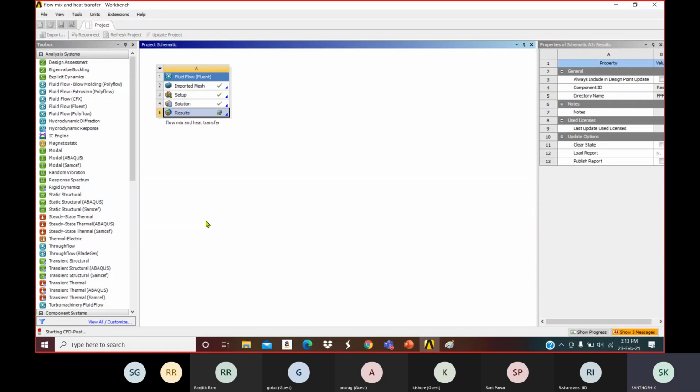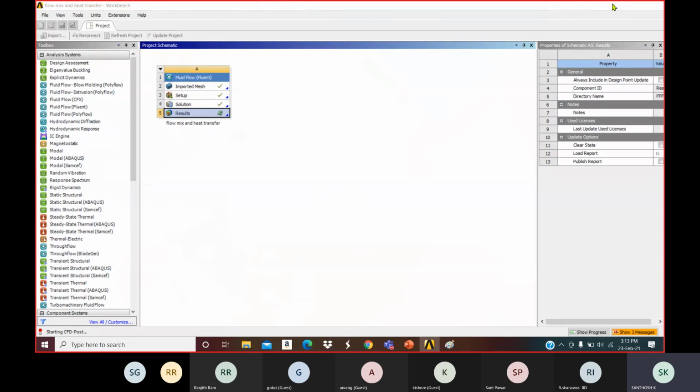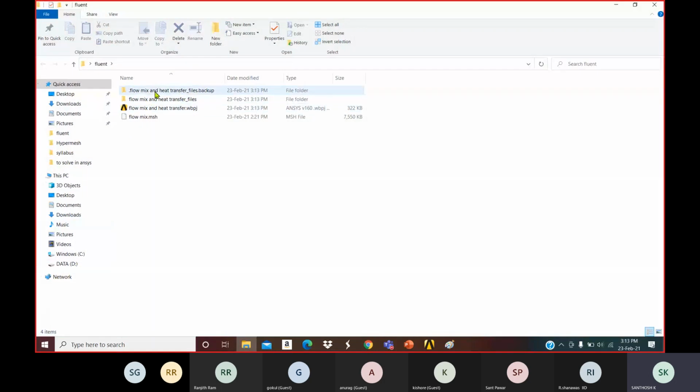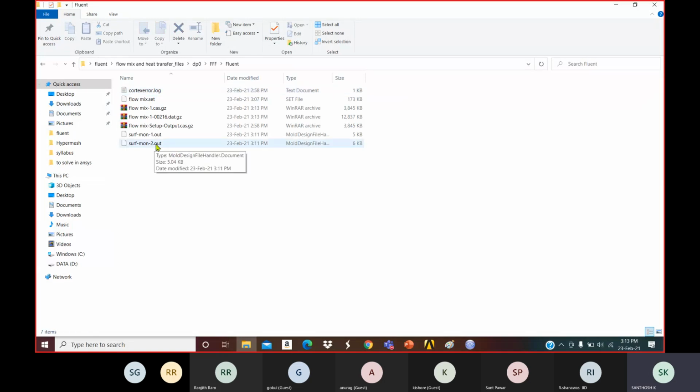Even here also you have a .dat file. You can see I've saved it here in the Fluent, right? In the Fluent, when you expand this, you have the .dat file. Flow mix. You can see the output file, no, .dat file. This is like the setup file. You can go with this directly.